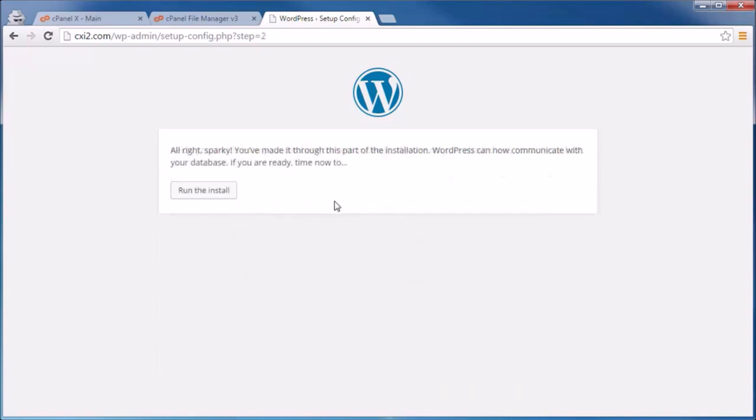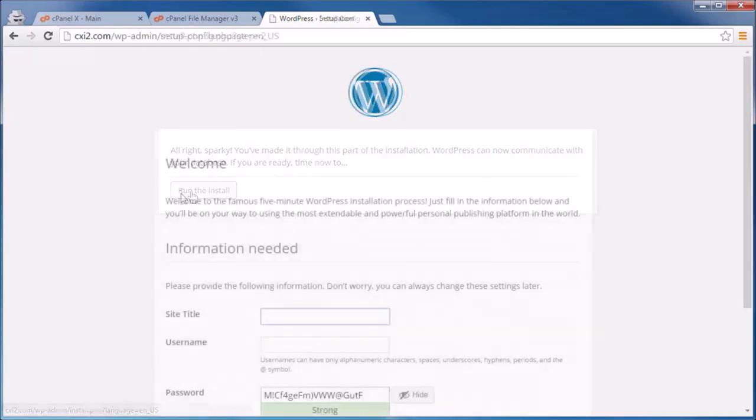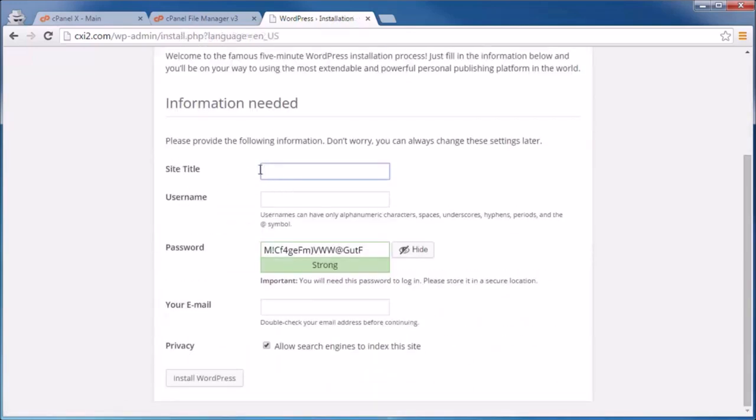Then you'll get this pop-up telling you to run the install. Then this comes up telling you to put in your site title, which you can do later, but at the very least, you're going to need to create a username that's not easily guessed. Usually the password that's here by default is good and strong, as it says, or you can change this. In either case, you want to copy the username and the password, because you're going to need them in just a second to log in. For the email address, make sure this is an active email address that you have access to.